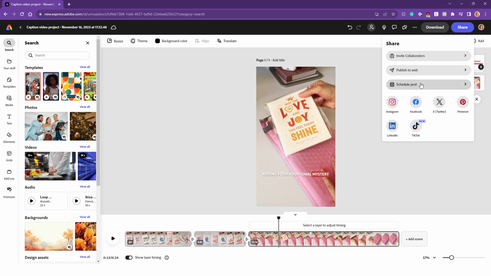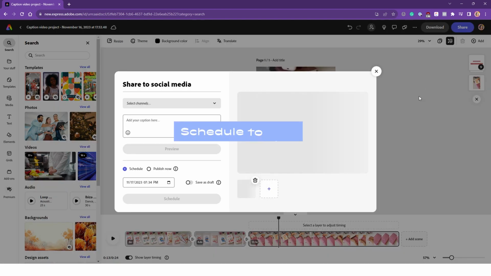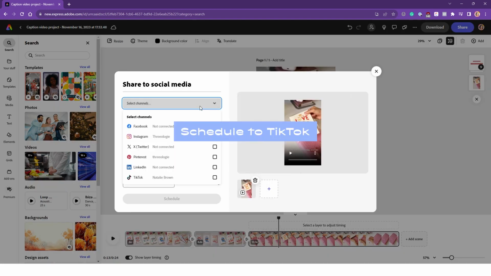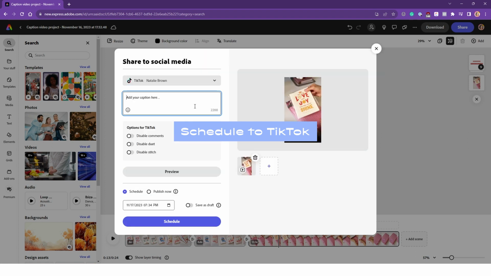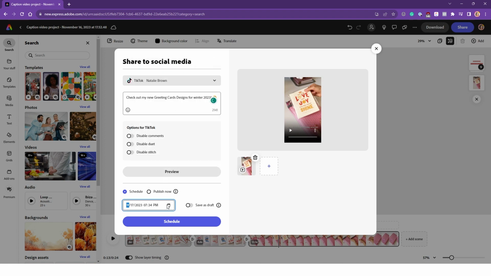And last but definitely not least, Adobe Express now integrates with TikTok through their content scheduler. This means you can plan, preview, and publish your content directly to TikTok, reaching a wider audience than ever before. And to celebrate, I'm going to go ahead and schedule this video that I've created showing off my new greeting cards. I've gone ahead and added a fun little caption, and I'm going to set it to be scheduled tonight.